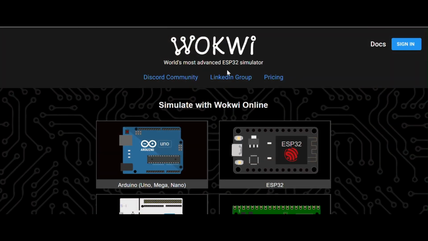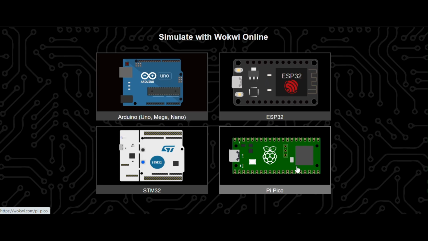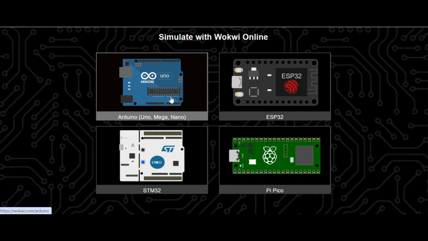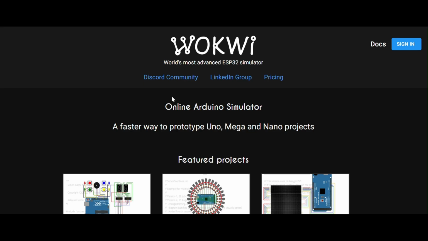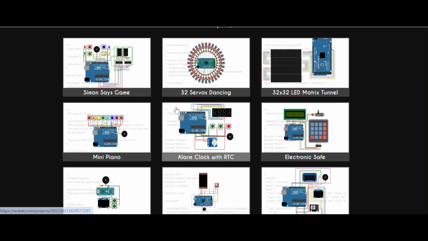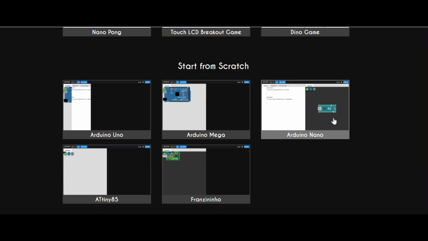Open up the Wokwi website, and then you can see several options of board that you can choose. We can select Arduino, ESP32, STM32, and Raspberry Pico board. For this tutorial, I'm going to choose Arduino. There are many templates that you can choose from in the featured project. But for Blinking LED tutorial, we are going to build from scratch.